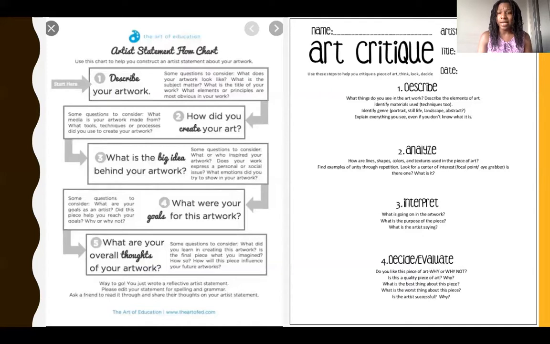Okay, so again, why do you need to know this? If you can see, I have pulled up your artist statement flow chart and your art critique paper. We use the term artist statement a lot. We use art critique a lot, and we've been using them all school year for those who have been with me all school year. And it is very important that when you look at this worksheet, the section that asks what were your goals here, and describe your artwork.